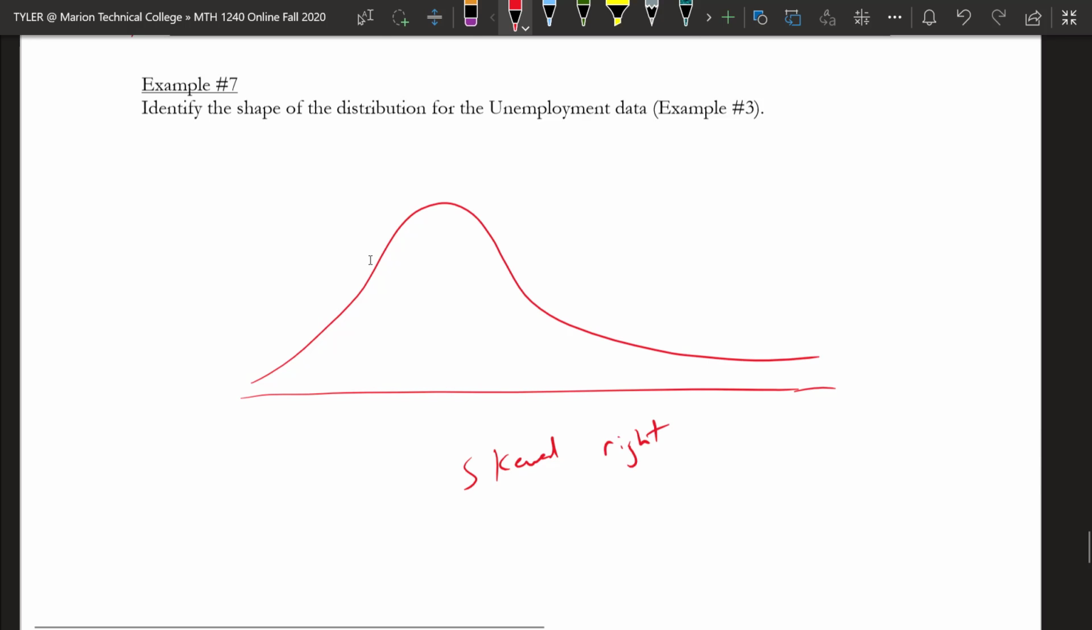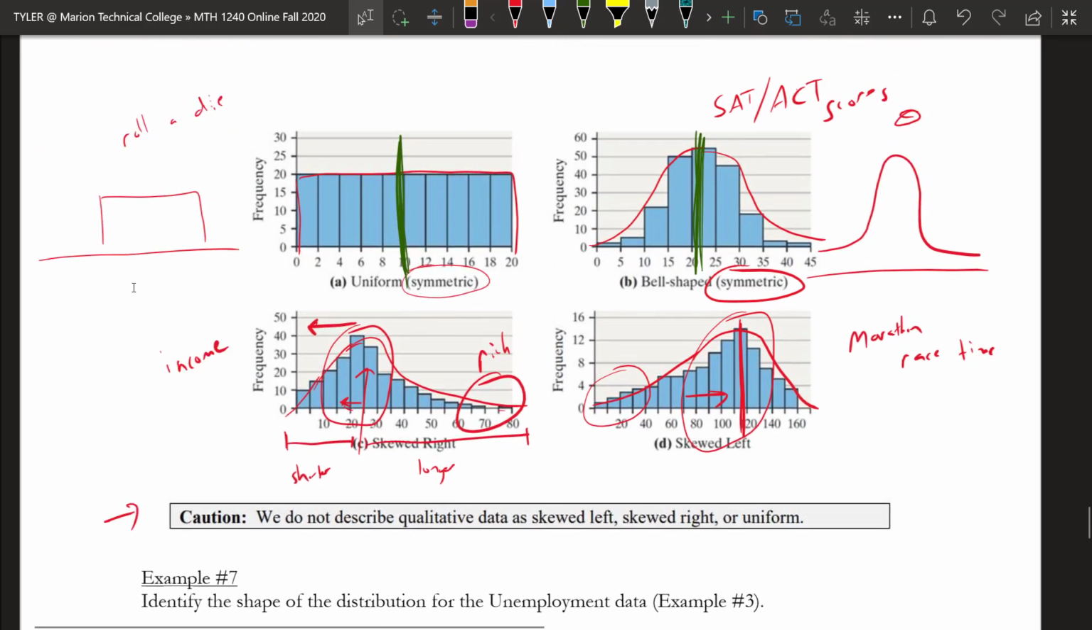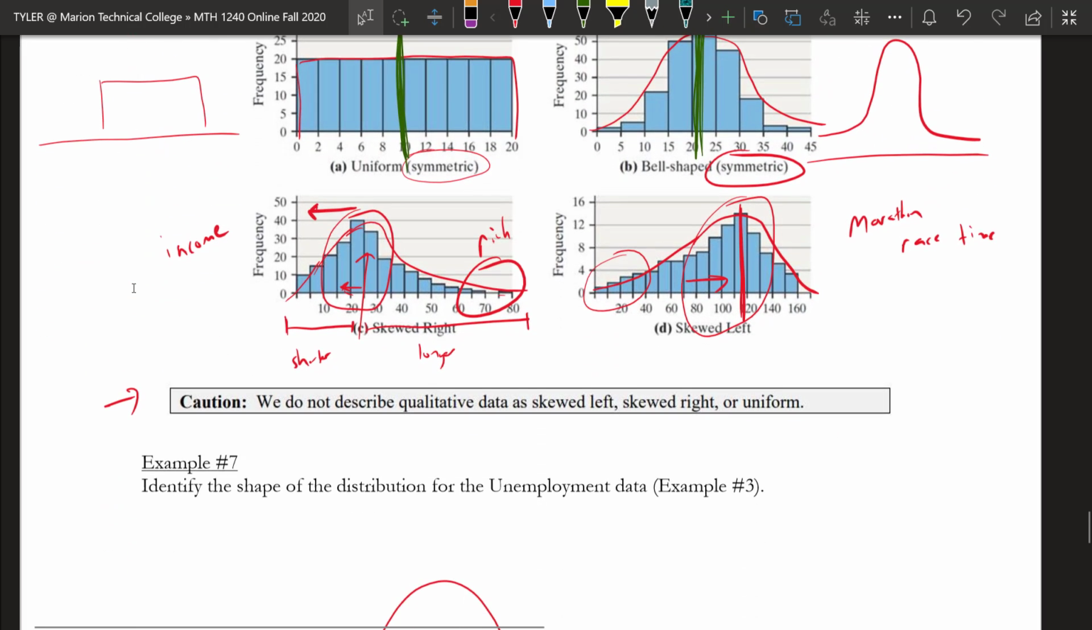And another term for skewed right, we say positively skewed. And another way to say skewed left is negatively skewed. So you might come across that from time to time.